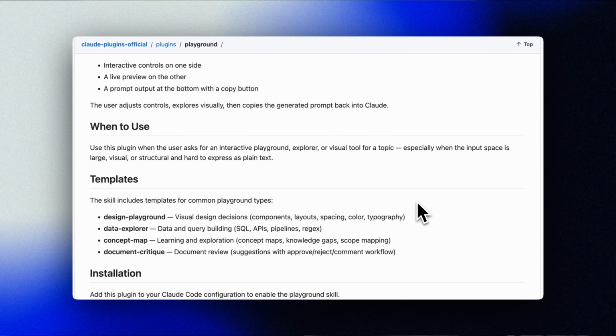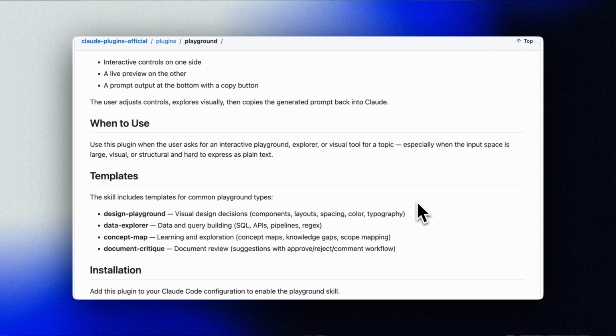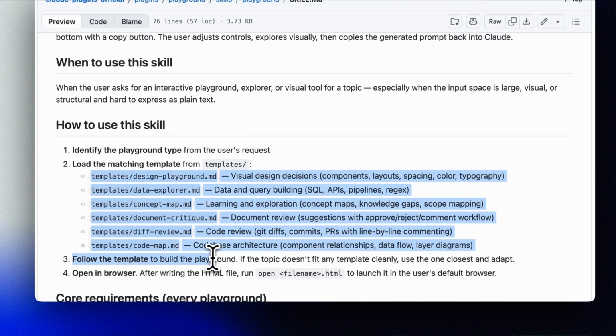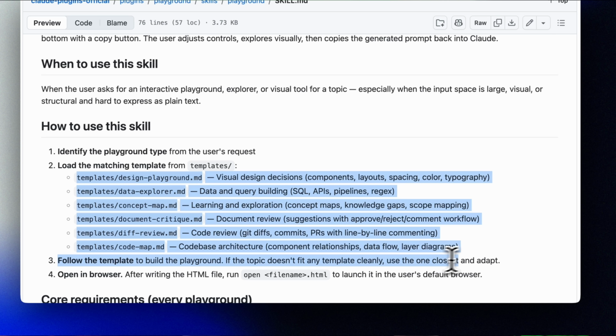The plugin ships with 6 templates out of the box. The design playground, the data explorer, the concept map, there's a document critique, then you have the diff review, and there's a code map. So let's try a few of these out.